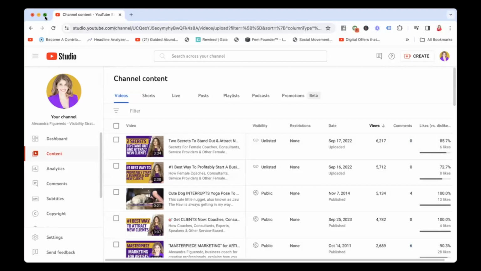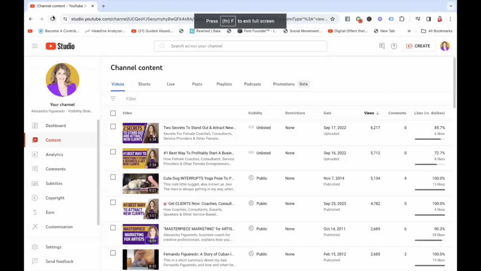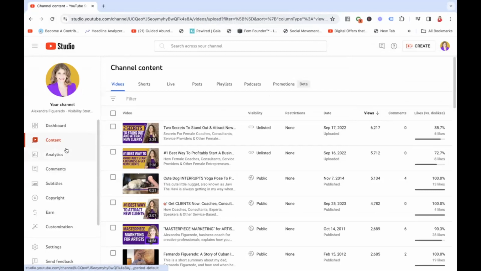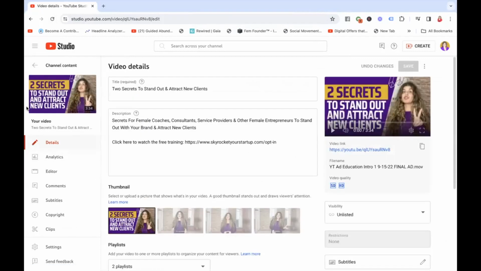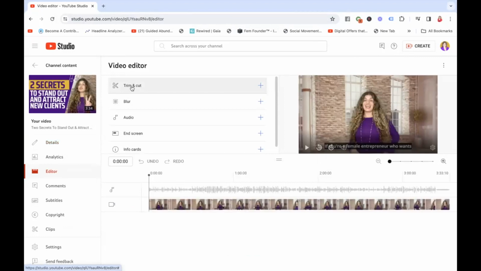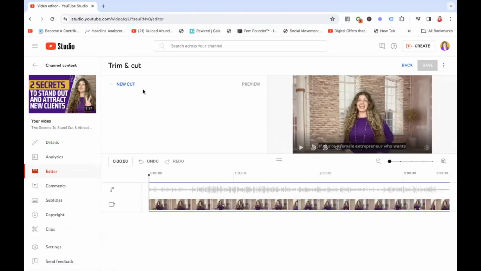If you want to edit a segment, like trim out a segment of a video, make sure you go to your YouTube Studio and go to whatever the video is that you want to edit. On the left side, you'll see it says Editor. You'll click there. And then this first section where it says Trim and Cut, that's what you're going to want to hit, and then say Make a new cut.